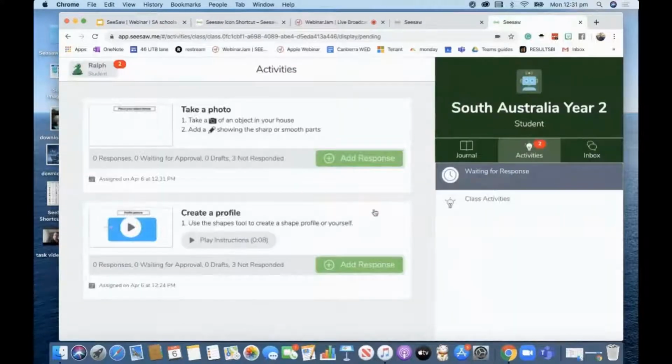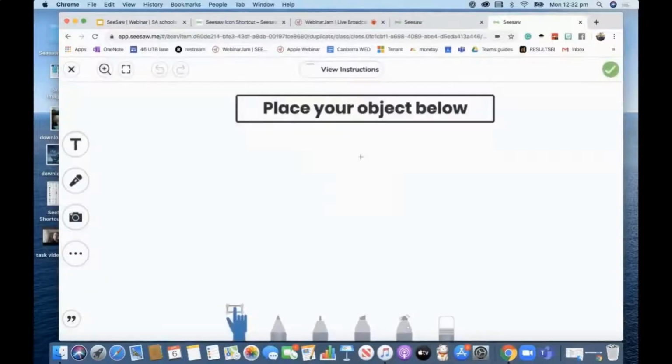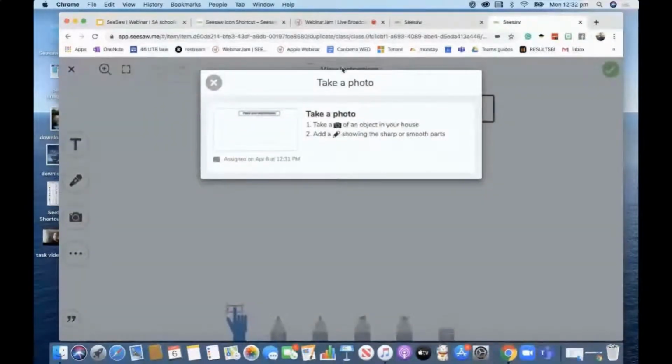And let's respond to this activity. So it says add a response. So I click on add a response. You can see I've got all of my tools down the bottom, and I can also view my instructions at the top there. So that's really good.